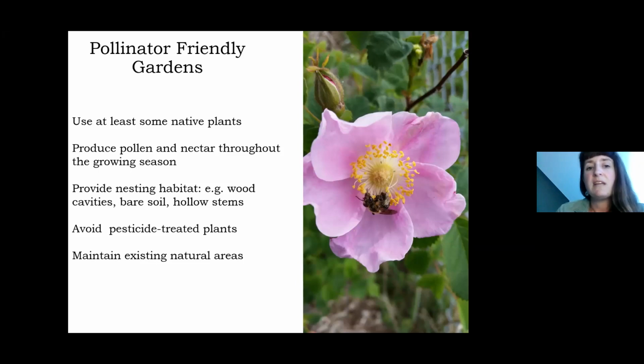So some of the attributes of pollinator-friendly gardens, and these are just some themes, but for example, use at least some native plants. So that doesn't mean you need to rip out everything and only use native plants, but even if you have a fairly ornamental or conventional garden, putting in a few highly desirable native plants into those areas can have huge benefits.